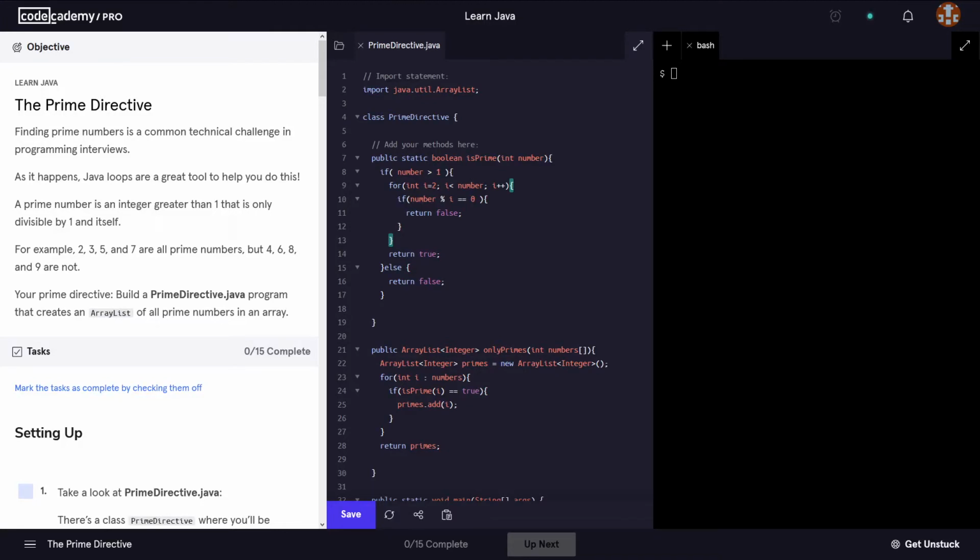We're going to have a look at an exercise in the Java loops chapter, and the name of this exercise is PrimeDirective. It says finding prime numbers is a common technical challenge in programming interviews. As it happens, Java loops are a great tool to help you do this. A prime number is an integer greater than 1 that is only divisible by 1 and itself.